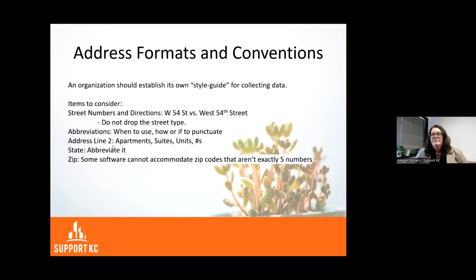And then don't drop the street type. I'm sure that most folks in Kansas City are well aware that we sometimes reuse the numbers. So we have 54th Terrace, 54th Street, 54th Road, and they're three completely different physical locations. There are, for example, towns where there's only one West 54th and it can't be mistaken. That's not true everywhere, so include the street type everywhere.